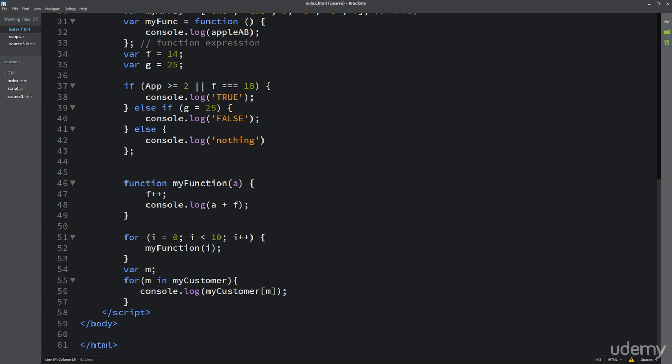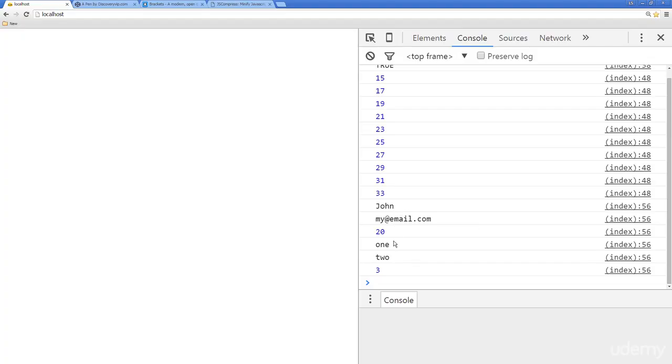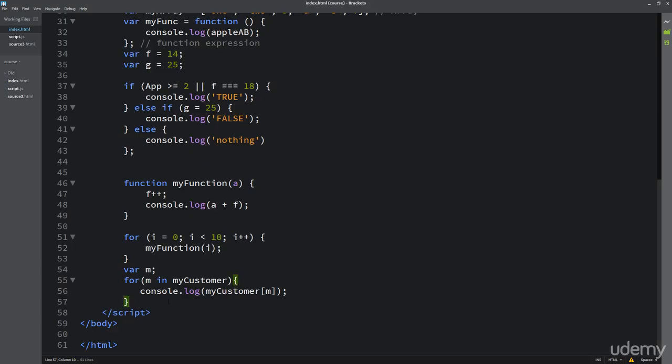And m is just a value that we're going to be using. So customer square brackets m will output that content. So there we have it here on the right hand side: John, my email, 20, 123, and so on. So these are really good functionalities when you've got a lot of items to look through, and that's a really good reason to use loops.